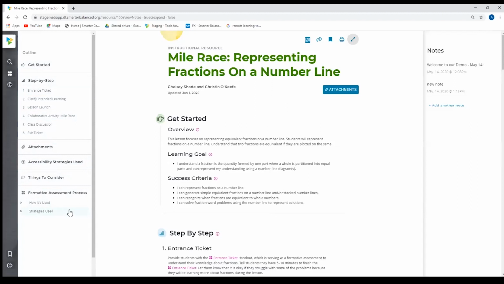functionality, the same outline. So if I move over to Get Started, I have the overview, the learning goal, and success criteria. Educators have said this information is the most helpful when getting started with a resource, so we wanted it right up front at top. The little purple eye is an info icon, a tooltip. And if you click on the tooltip, it will tell you what that information is.